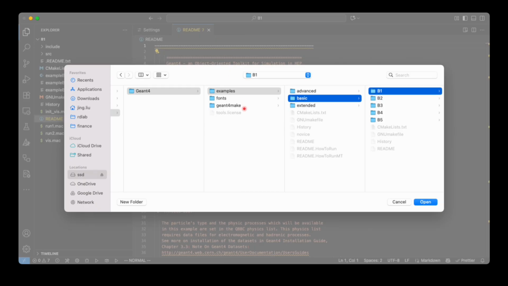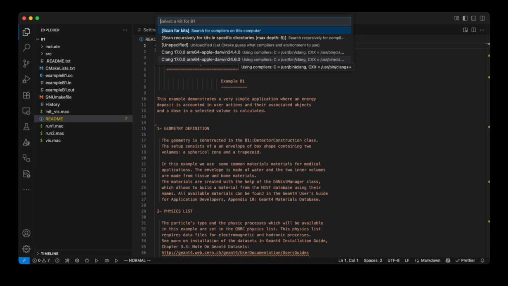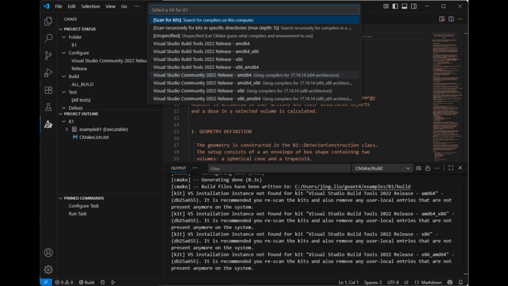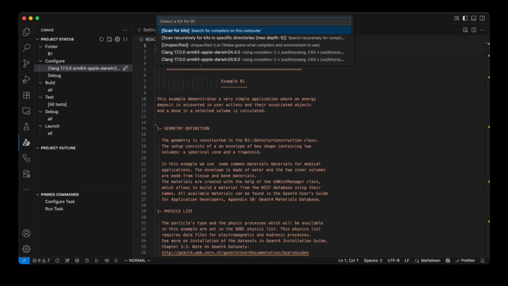When you open a Gen4 application source file, for example, the basic Gen4 example B1, you may be prompted to choose a C++ compiler automatically if the CMake extension is already installed. Choose the latest one or the one that your Gen4 libraries were compiled with. On Windows, choose AMD64 Visual Studio Community Release. You can still change this setting later in the CMake sidebar by clicking the edit icon here if you choose the wrong one at the beginning.